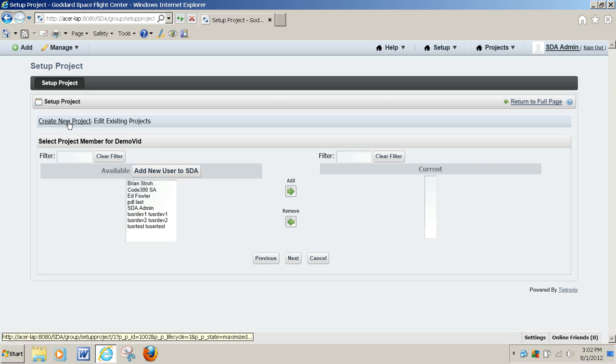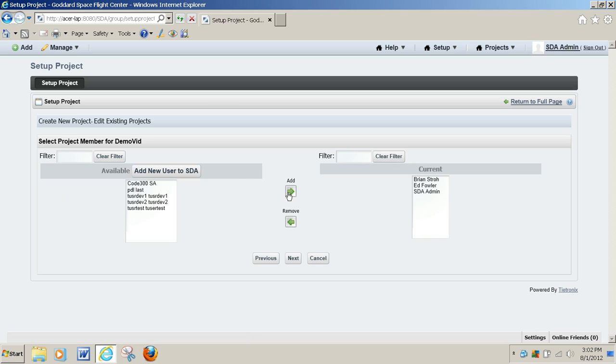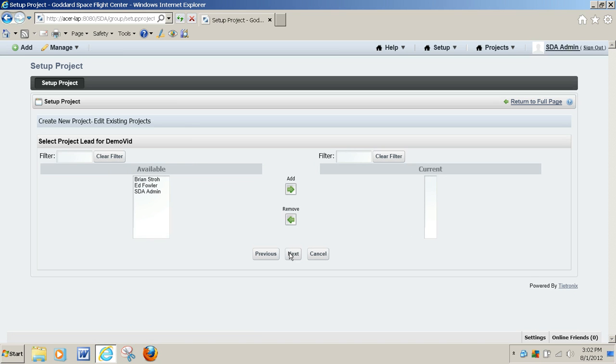And then you can go to this screen and hold down Control and add all the members you want in your project and hit add. We'll go next. Project lead, we'll just make that myself for right now. Go next. And observers, we can have software assurance observe us because that's the job.